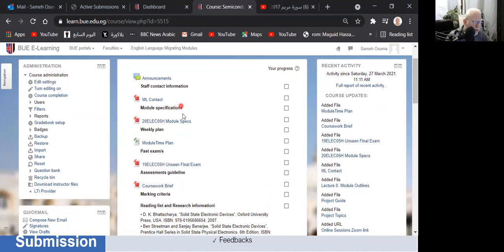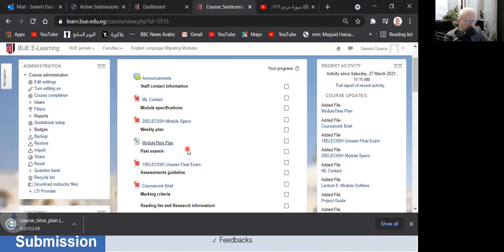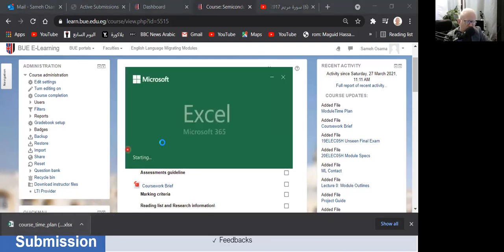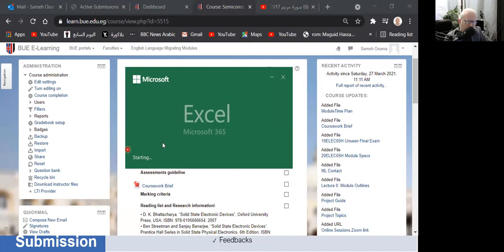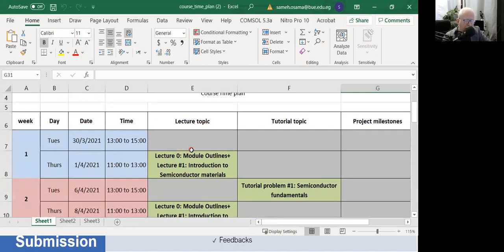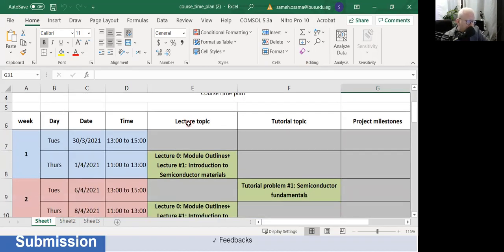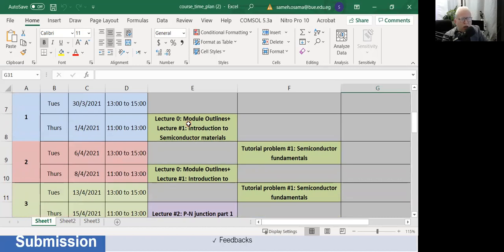This is the module specification. And now this is a weekly time plan. I think it is interesting for you to see the weekly time plan. So this is our weekly time plan as usual. You already used to have this time plan in my modules, if you remember. So we have the lectures, the tutorials, and what about the projects and the project milestones. So let's focus more on the project.